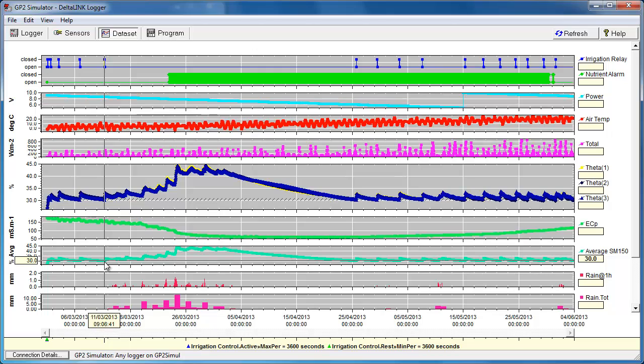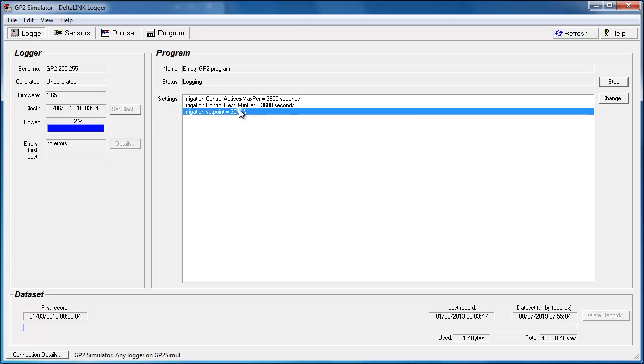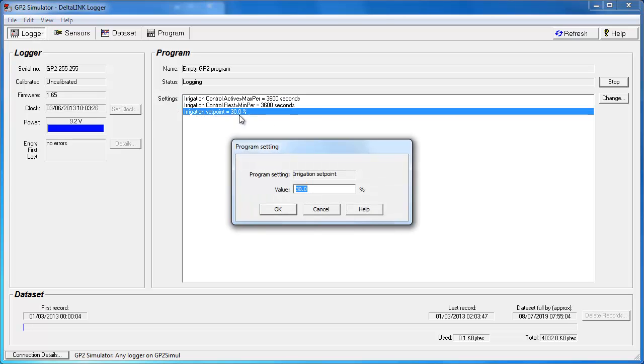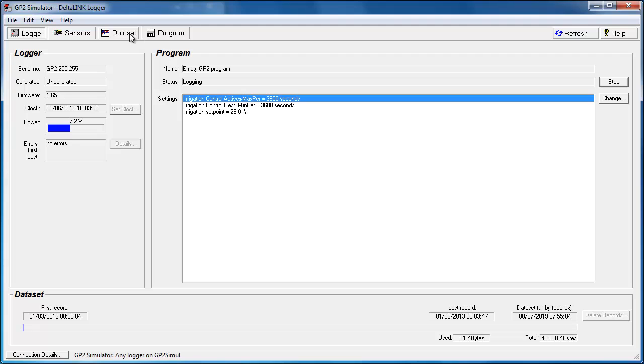So the logger is now running. And let's say we've decided actually we need to drop that. 30% is too wet. We want it to be 28%. All you do is you go to the logger tab. You double click on the irrigation set point and you change its value to 28. Click OK, and the logger is still running.